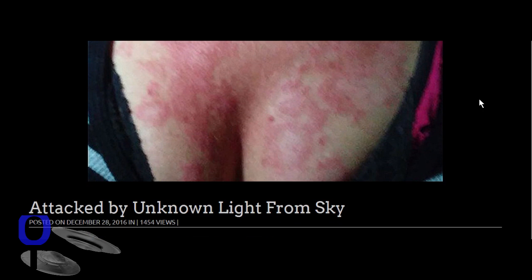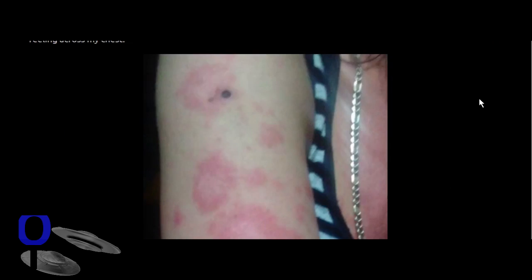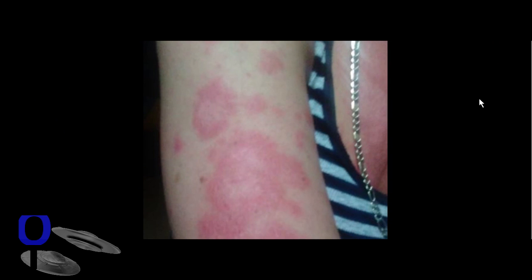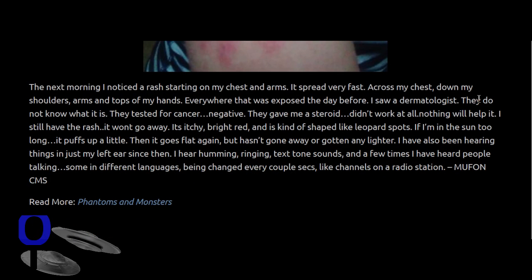Here's another item about a woman that got attacked by a beam of light from a UFO. This is from the website Phantoms and Monsters. It kind of looks legit that she's got burnt by something, but they're claiming it's radiation burns. What do you think? I see it's a quote from a MUFON case number, but it doesn't list the number.